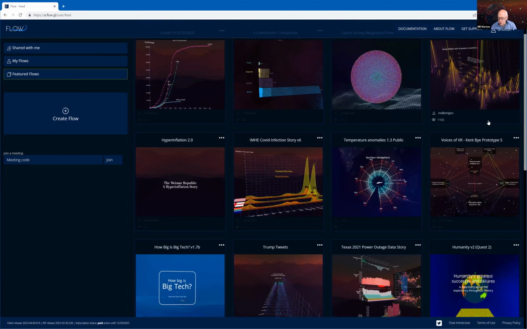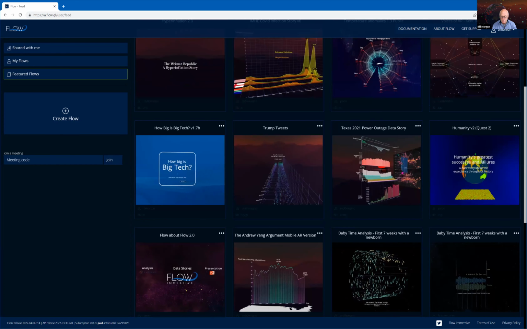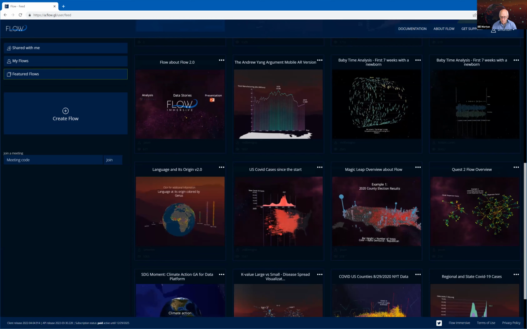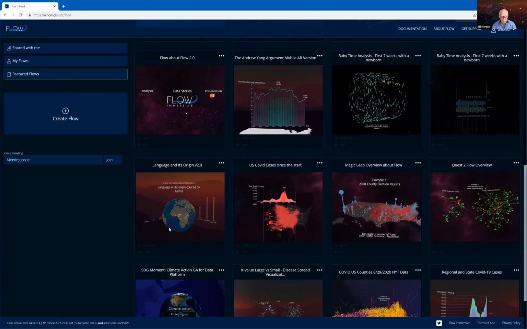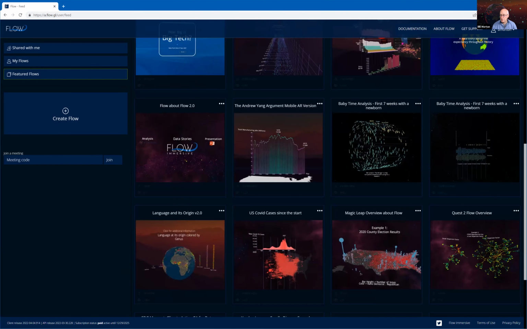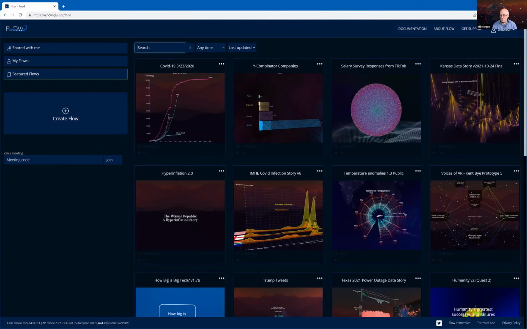Let me go into one. A couple of these, by the way, have been published by customers: this one, how big is big tech, and the one on the spreading of languages around the world, language and its origin. These are both contributed by some of our customers. The rest have been built by people like Sierra and Michael and the like.